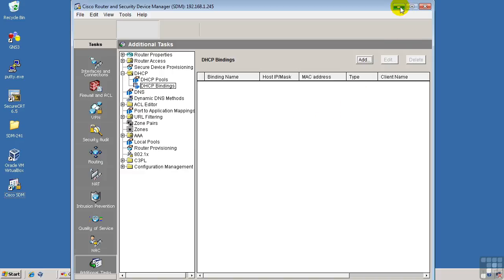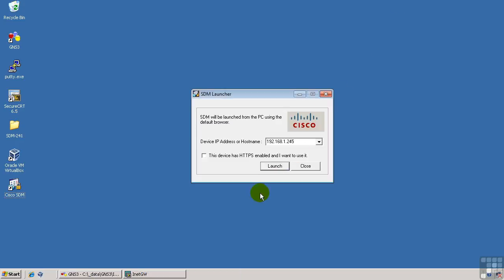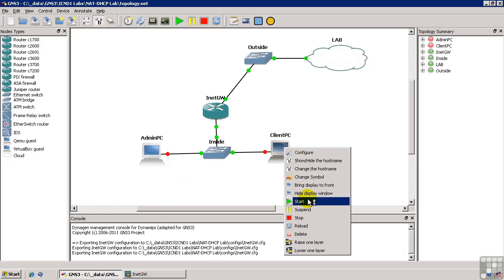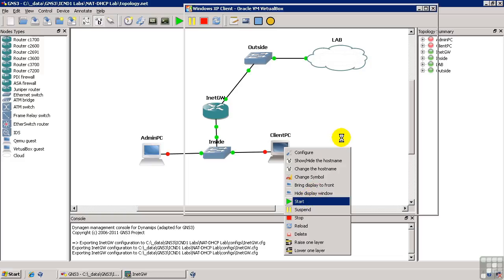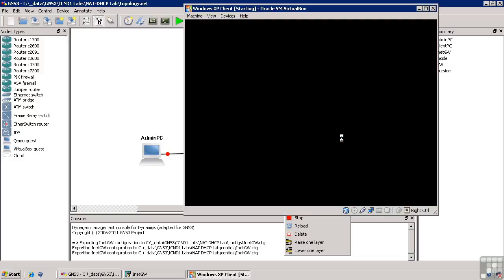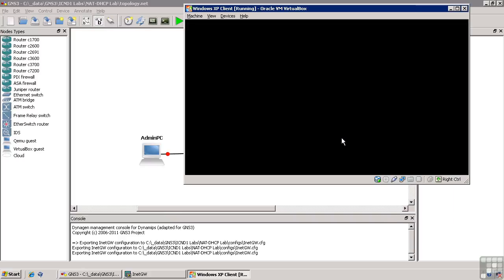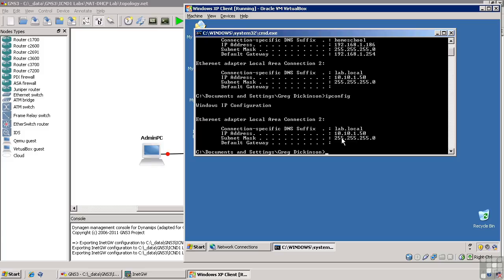So now, if we're lucky or good or both, we can go back into our GNS3 and we'll fire up this client PC, start it up, and we'll see the console here. And I'll pause while it boots up until we get to the desktop, and we'll validate that we actually got the DHCP address that's in the range we expected. So with the magic of editing, we're now in our Windows XP machine.